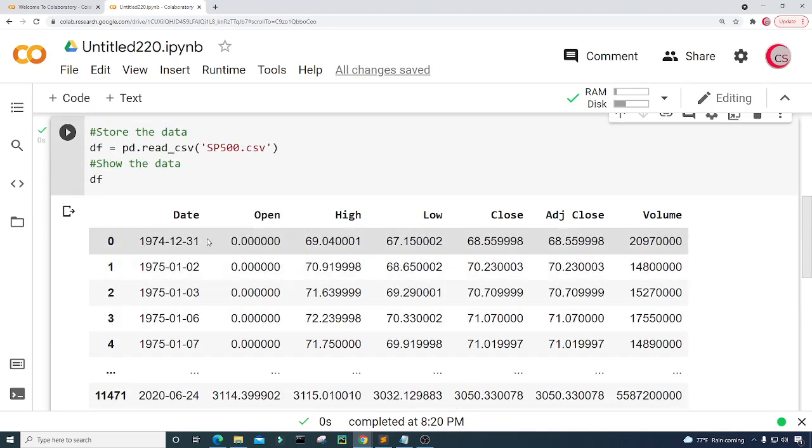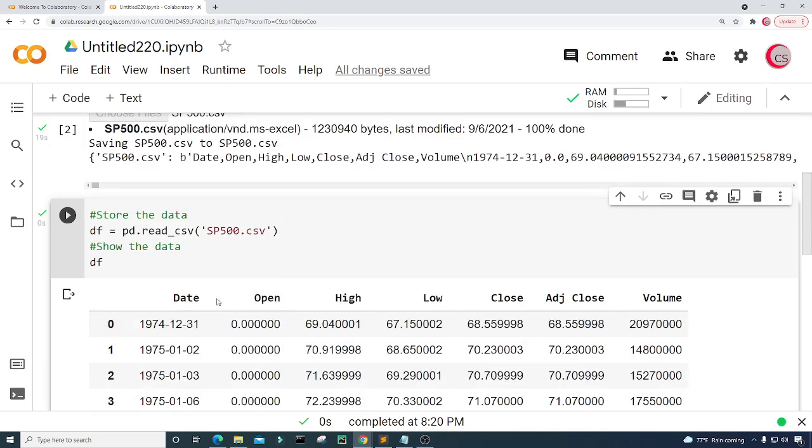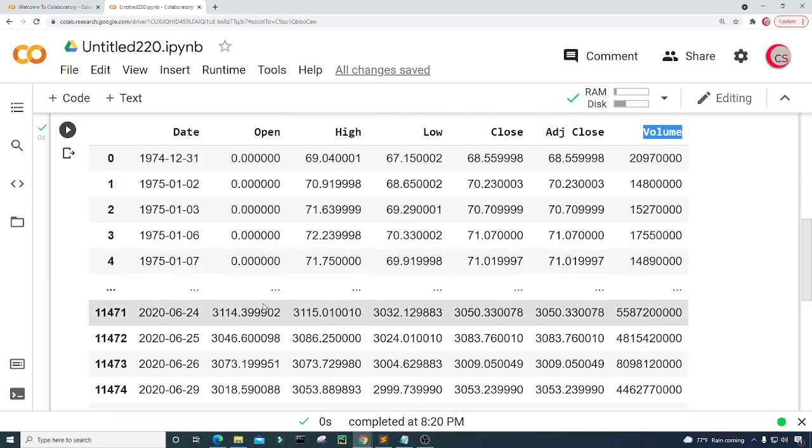And the dates range from December 31st, 1974 to, let's see, January, February, March, April, May, June 30th, 2020. Okay, and we have our columns here: the date column, the open price column, the high price column, the low price column, the close column, the adjusted close column, and then the volume column.